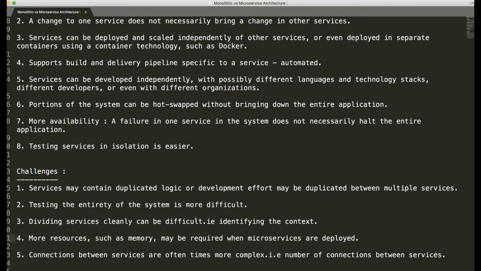Of course, the fourth point is more resources, because the moment you introduce more microservices, every microservice has to run on its own process and own memory. Of course, you have to spend money on that.